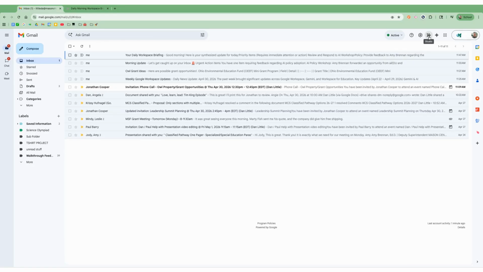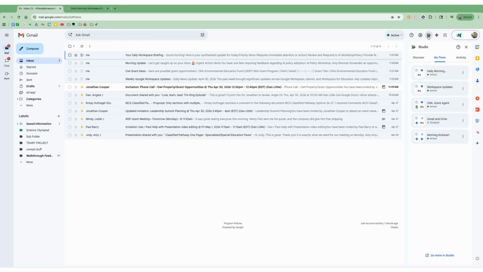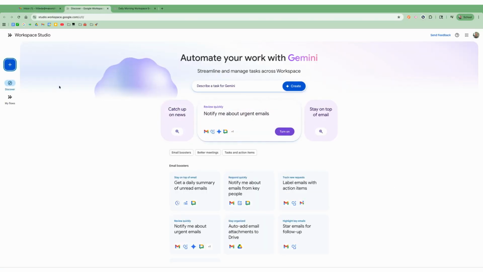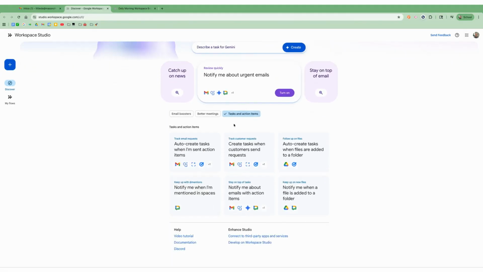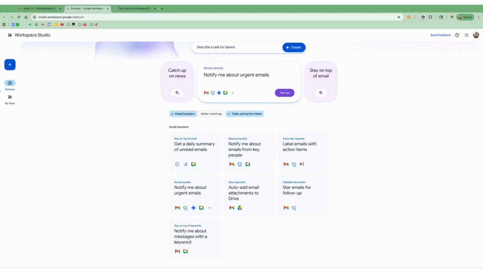You can get to Workspace Studio in Gmail. So when you're in Gmail, you see this little weird icon that says Studio. You can click that. You can manage these things that you're running from here, but I do recommend going into this. If you're curious as to other things that this can do, they have tasks and action items. They've got some sample things that can be automated. It will work with sheets. It will work with your drive files, things along those lines.